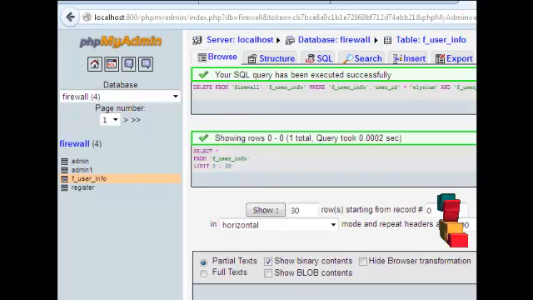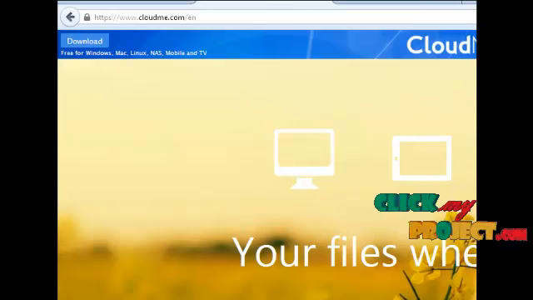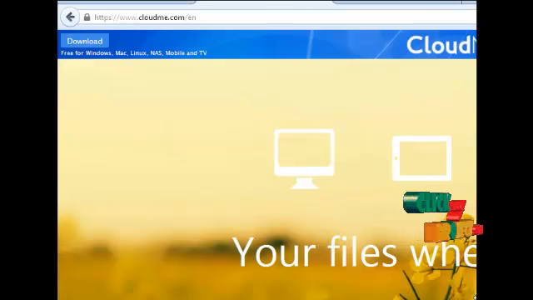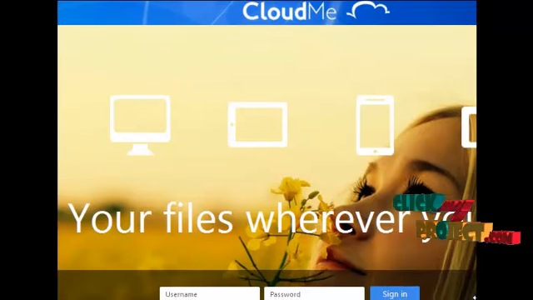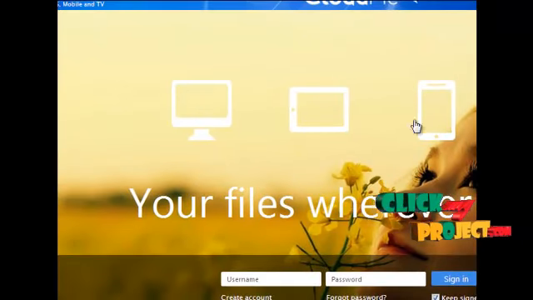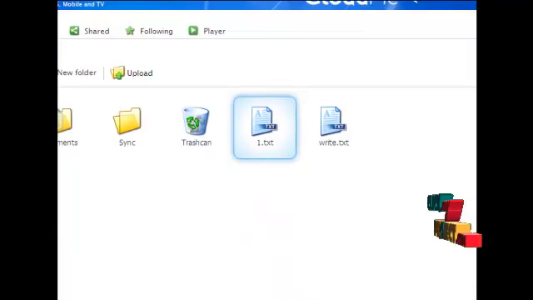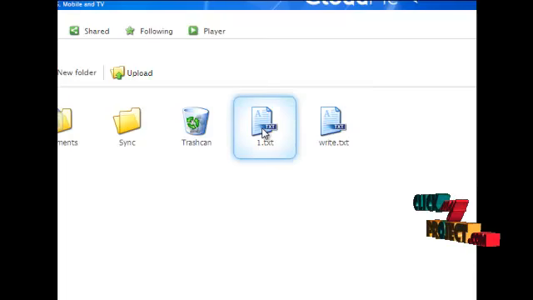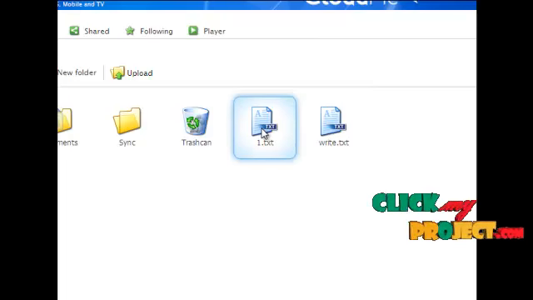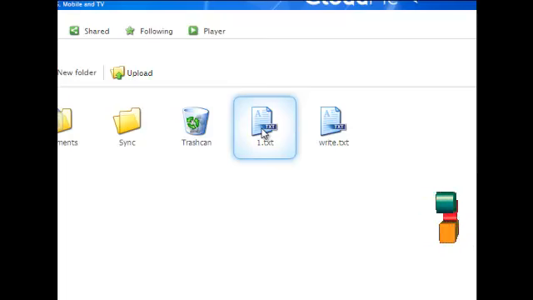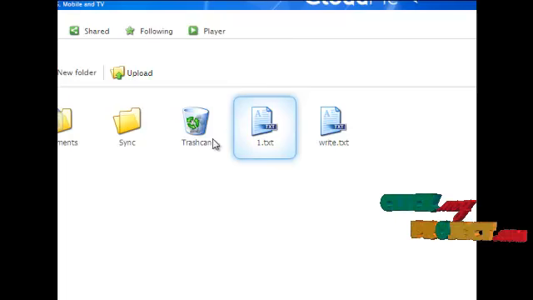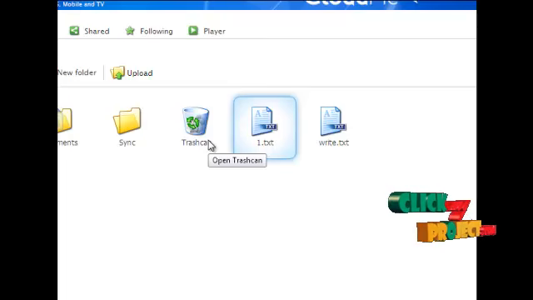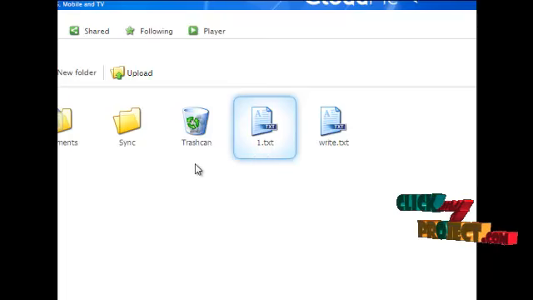If we check our real cloud account, it shows the file. This file is stored using our project. So in this way we can store our data and files in the real cloud using the CloudMe tool by our project.